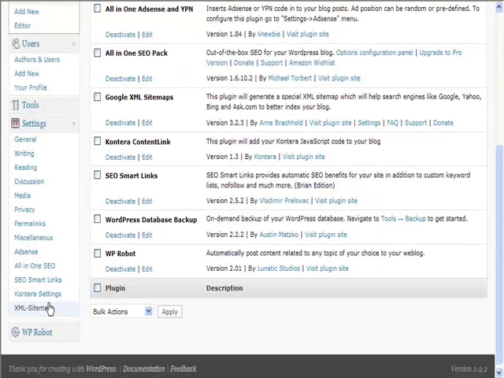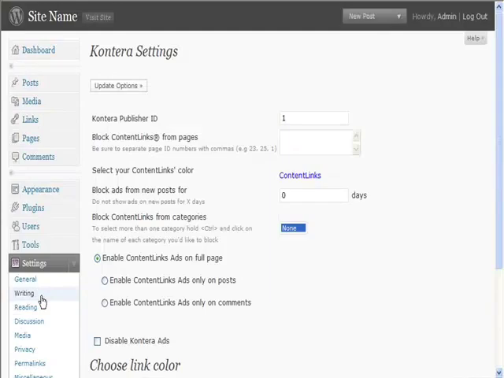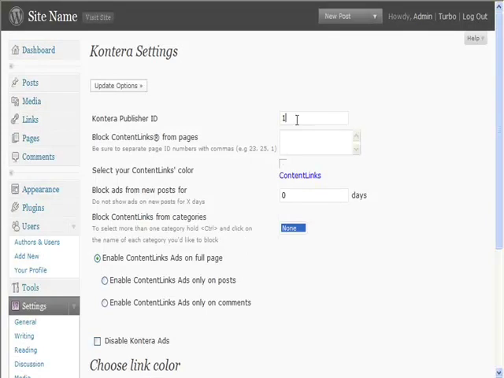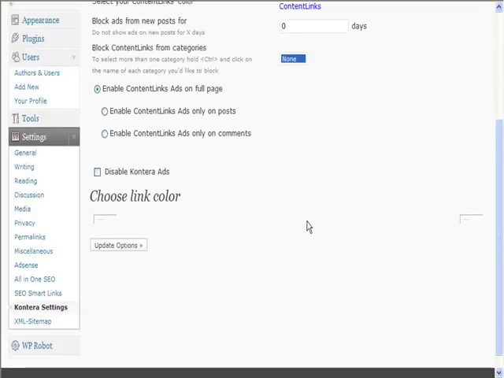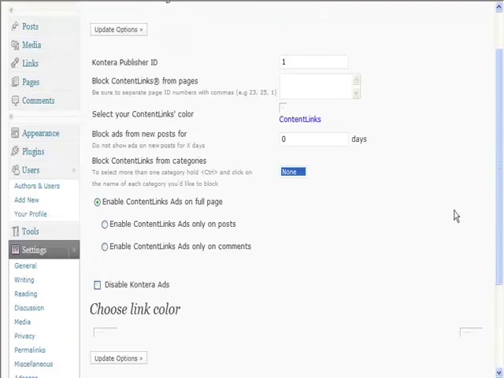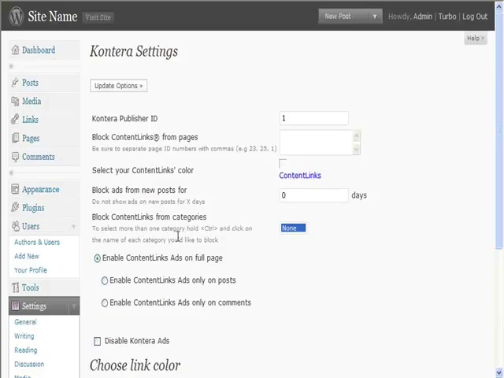Under settings and Contera settings, you can see here we can set it. So you've got to put your publisher ID in, and you can see here you can select your links color, and so on. So it's very simple to set up. I mean, I'm not going to sit here and talk about this one for hours and hours. So you can pick categories and block ads and so on. So it's very useful. So let me just show you Contera's page for a minute.